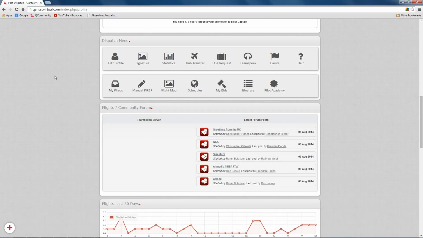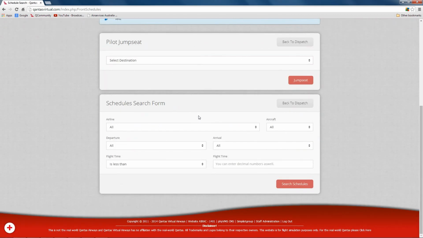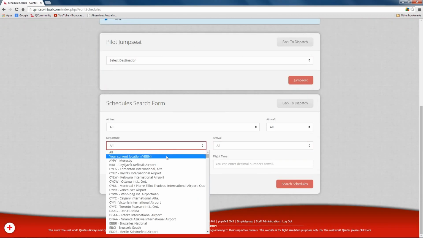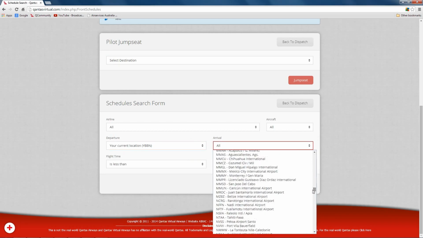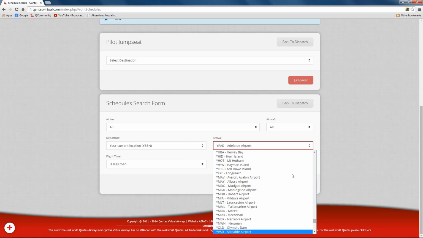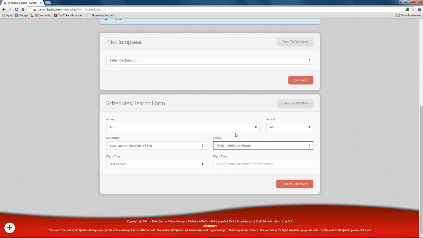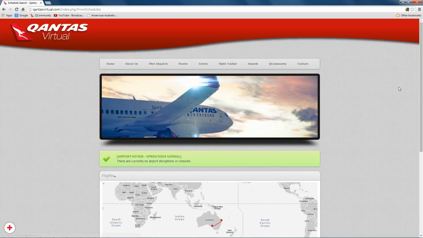Back to the pilot dispatch and getting ready for your first PIREP, what you're going to do is click on Schedules here. For this example, I'm just going to pick my current location and I will go to Adelaide, which is YPAD. There we go. Now, if you want to refine the search down to a particular aircraft type, you can, but I'm just going to go and search schedules.